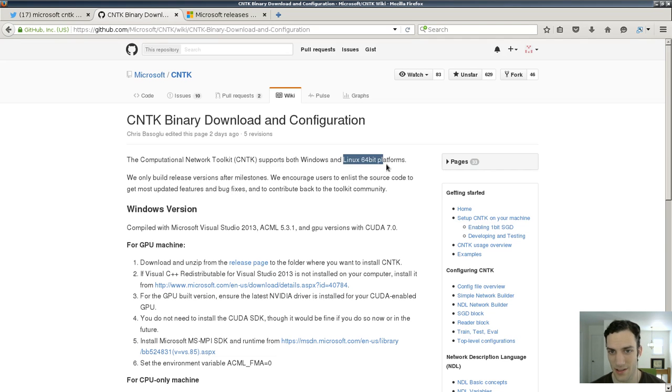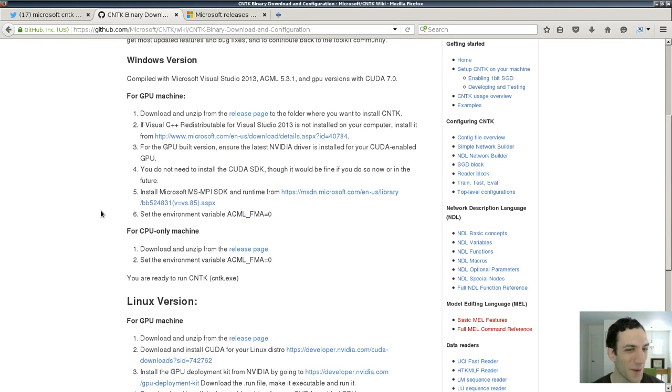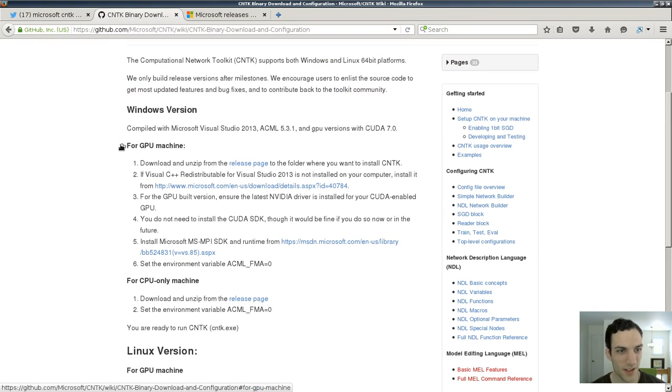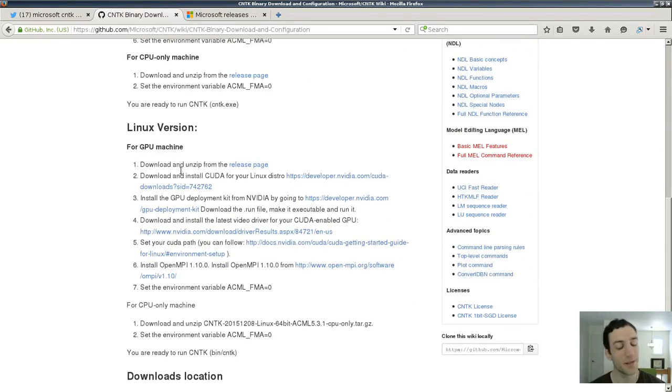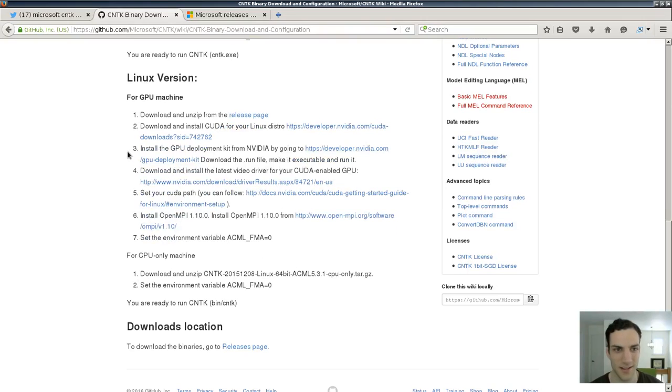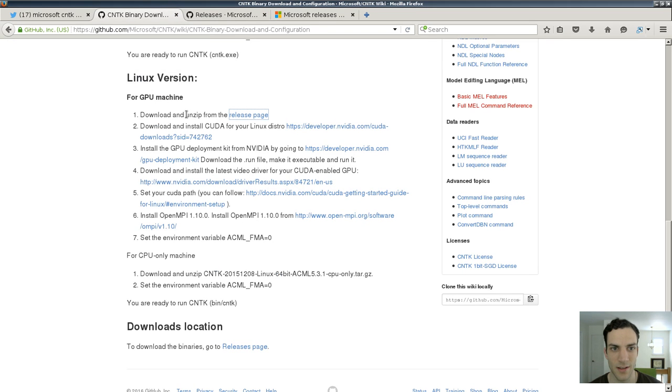Windows and Linux 64-bit platforms. Yes, I checked that. As opposed to when I tried TensorFlow, and I didn't realize it was only for Python 2. I do have a GPU, so we're going to try to get the GPU version, but I don't have Windows. I do have Windows, but I do most of my development on Linux. That's where I'm comfortable, so that's where we're going to try this. All right, download and unzip from release page. Well, let's do that. There aren't any releases here. Interesting. Can I not do this yet?